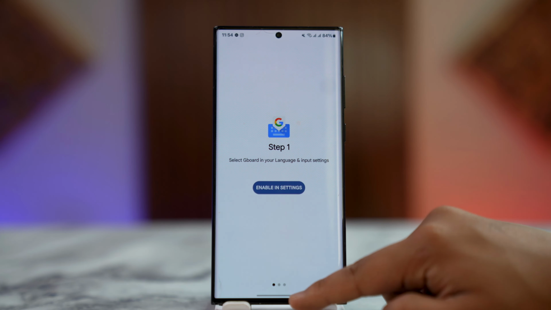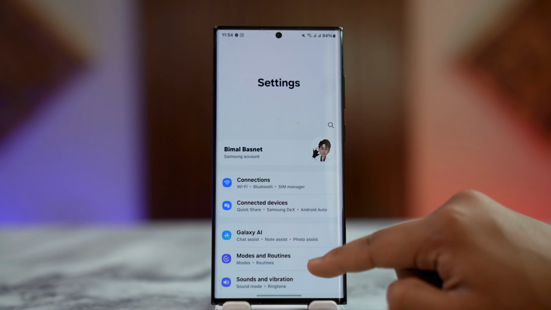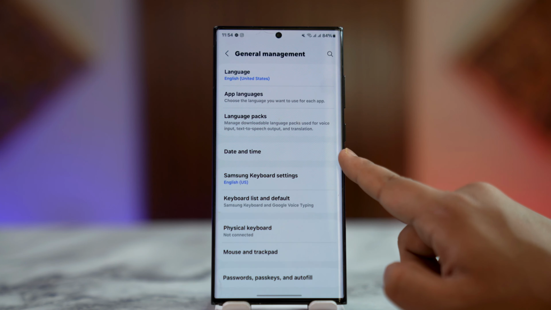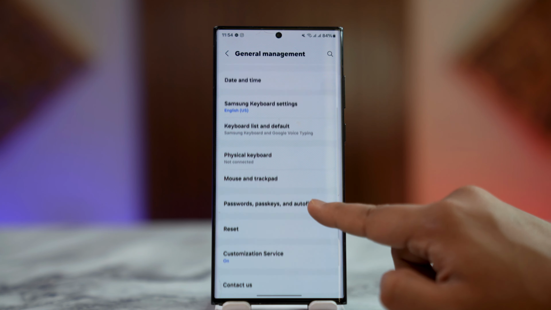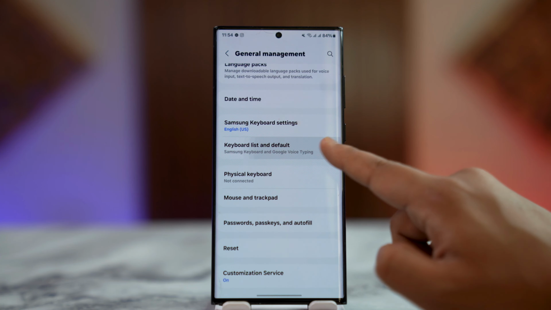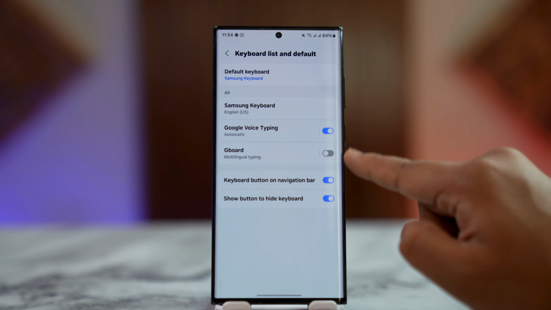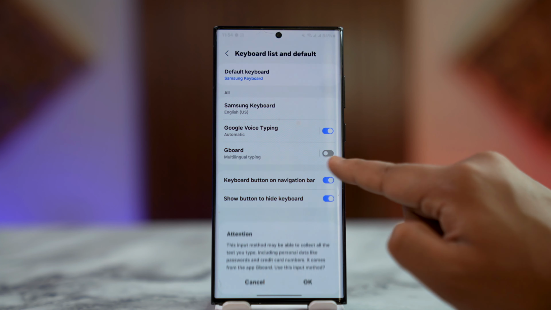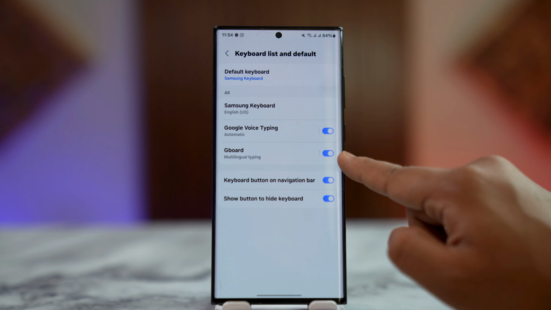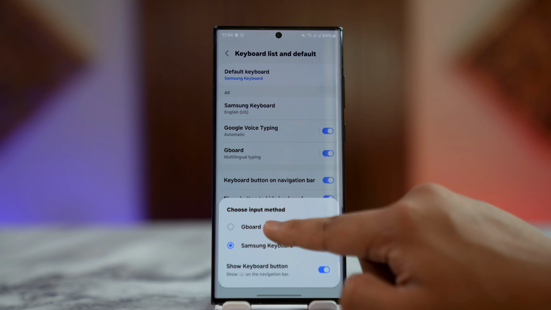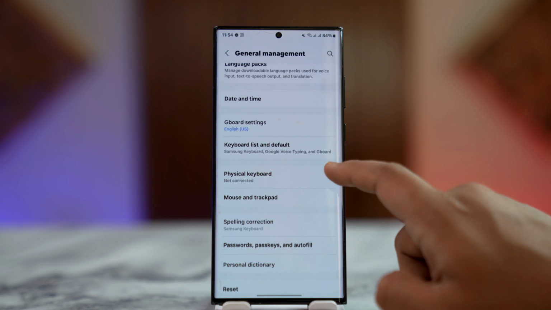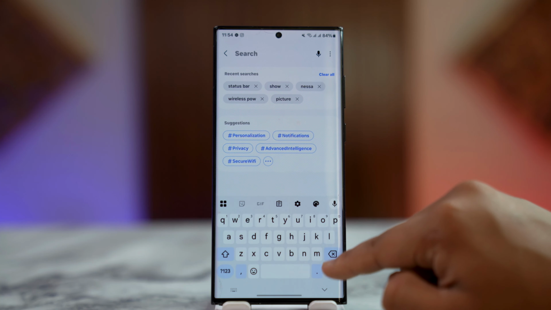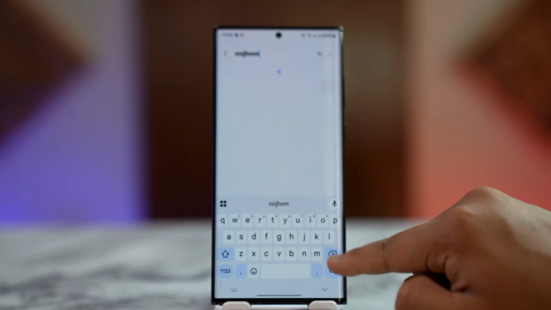Now once you see this, what I recommend you do is simply open up settings, go to general. Now under general, you can see a couple of options. It says keyboard list and default. Over here, you'll find this option called Gboard. First, make sure to enable that after you've installed it. Now go to default keyboard and change it to Gboard. Now after you've done that, next time when you type something, you'll see the Google keyboard instead of your Samsung keyboard.